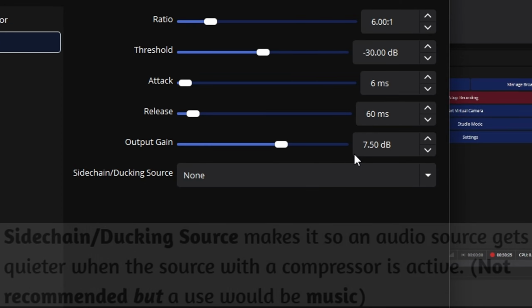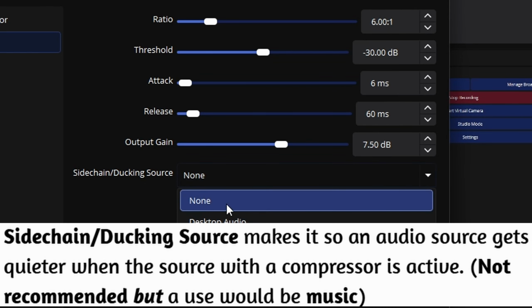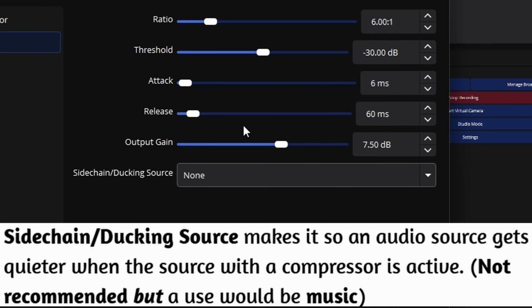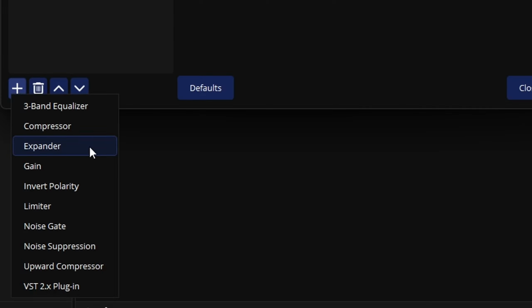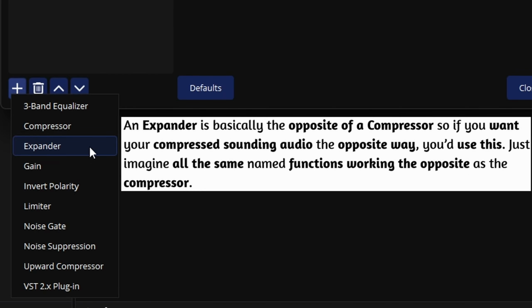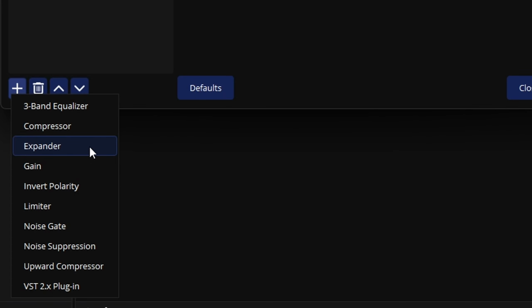Sidechain / ducking source will make it so when a certain source is active, this will get quieter. Most of the time you're not going to use this, but I guess something like music, it would make sense on. So there's that. Expander is the complete opposite of a compressor. So just kind of reference that to see if an expander is what you need.